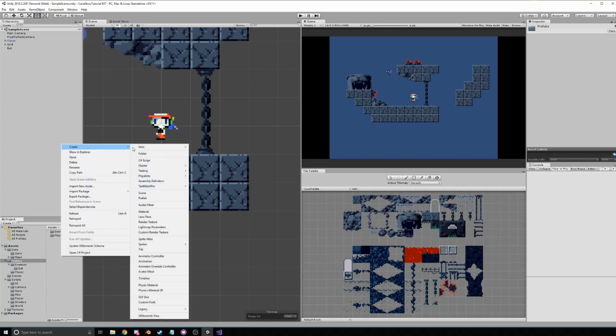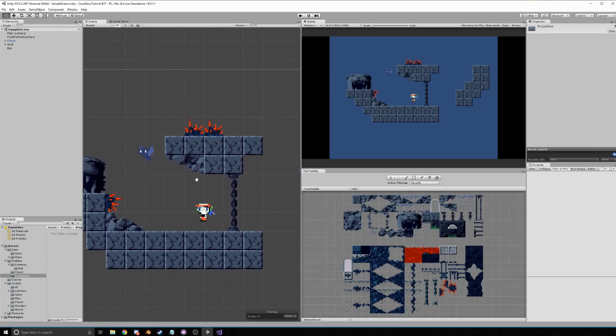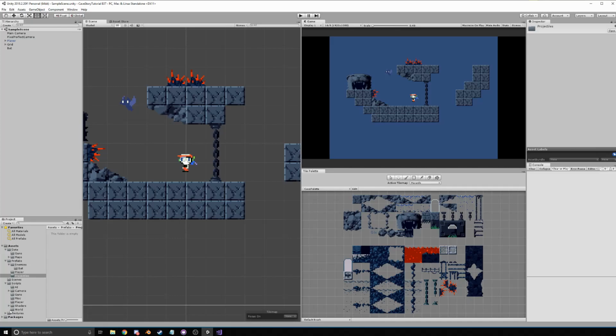So, let's create a new folder. Call it projectiles. And we're going to want to go into the sprite for our bullet. The first bullet we're going to do is for the Polar Star, just because the Polar Star is kind of classic, right?